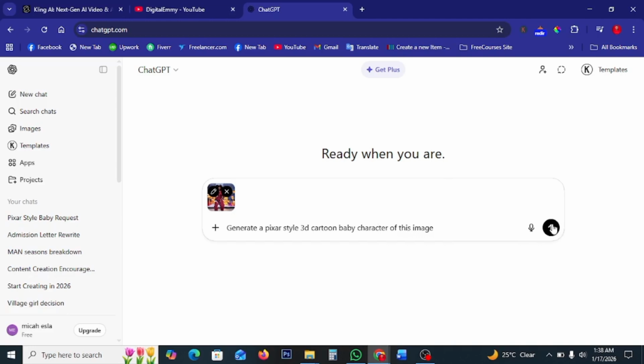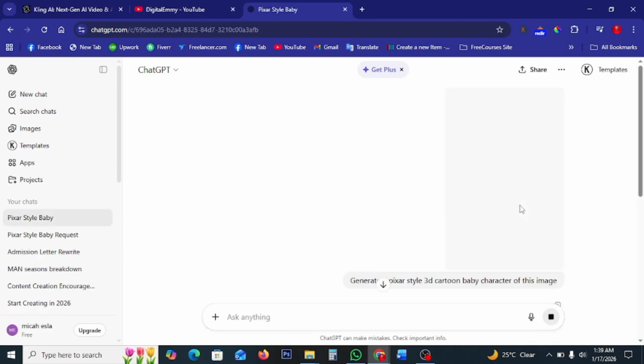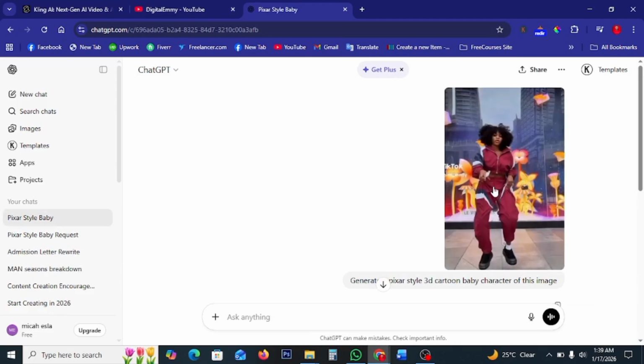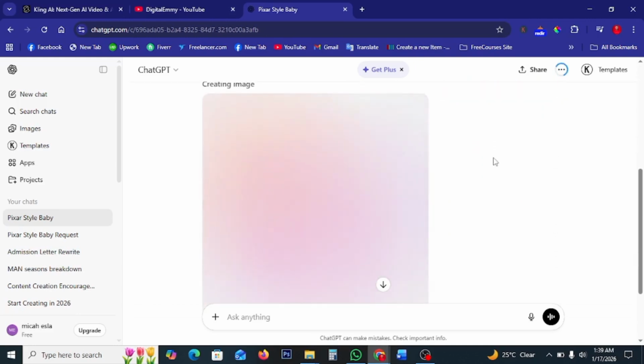So once you enter the prompt, you're going to hit on the generate button and you're going to wait for ChatGPT to generate this character for you. Remember, when you're working with ChatGPT, you have to be creative. When you want to create videos like this, you have to think outside the box and create videos that have not saturated the internet, that are not so common, so that you get more engagement.